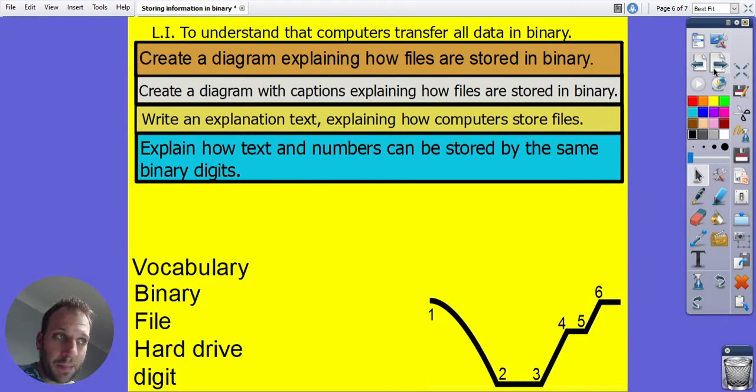Okay, so that was your example. Our learning intention today is to understand that computers transfer all data in binary, with a real focus on binary. And here are your success criteria. So bronze, create a diagram explaining how files are stored in binary. So that's your bronze task. Silver, create a diagram with captions explaining how files are stored in binary. Gold, write an explanation text explaining how computers store files. And the challenge is to explain how text and numbers can be stored by the same binary digits.